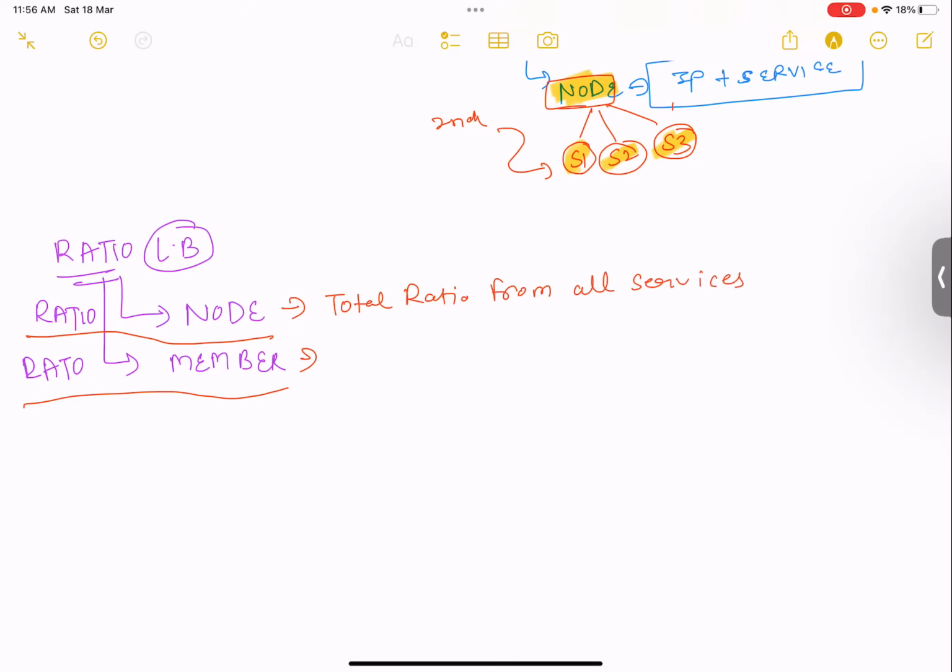So we check the total ratio on your server. Member means a specific ratio. Check each service. Okay, Pradeep, Rohan, this thing is clear, brother? Ratio node or ratio member is clear now.